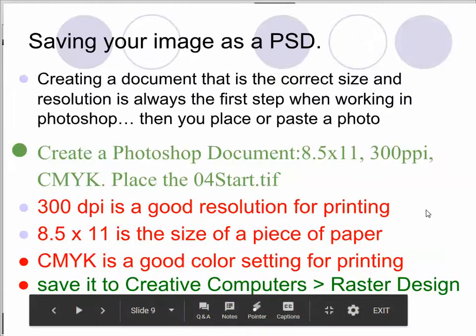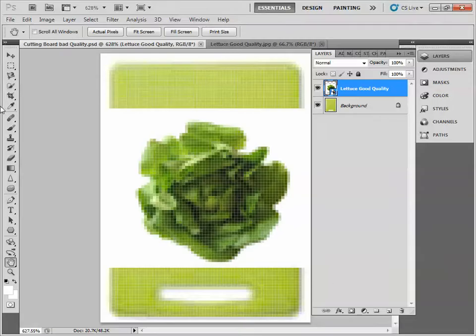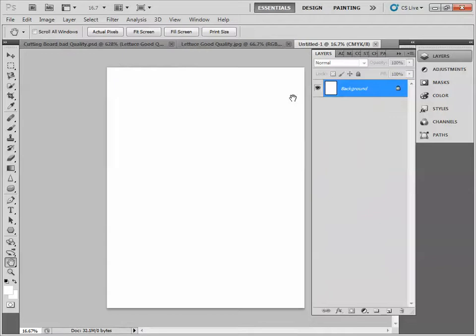Okay, so let's keep moving through this thing. All right, so what we're going to do instead of that mistake, we're going to start off with the correct quality. And so for us, we're going to pretend like we're going to make an advertisement for printing. And so if you're printing, you want it to be 300 ppi. So here's what we're going to do. We're going to go File, New. Okay, 8.5 by 11, that's the size of a piece of paper. 300, that is good quality ppi for printing. And CMYK is what our printer uses. And we're going to click OK.